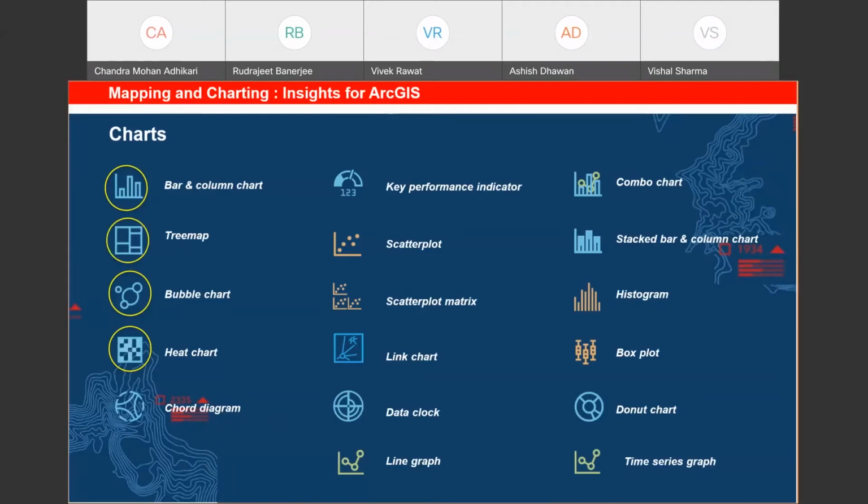Tree maps. This makes it very easy to compare the different sizes of the categories as a whole. The larger the size of the tree, the more the magnitude of the numerical values there.